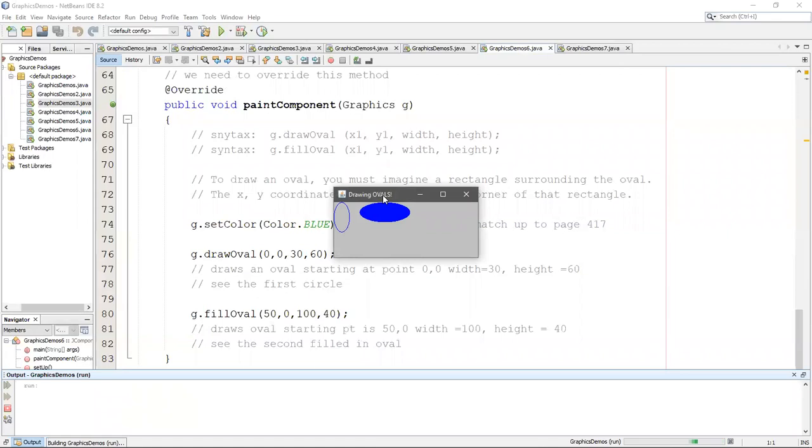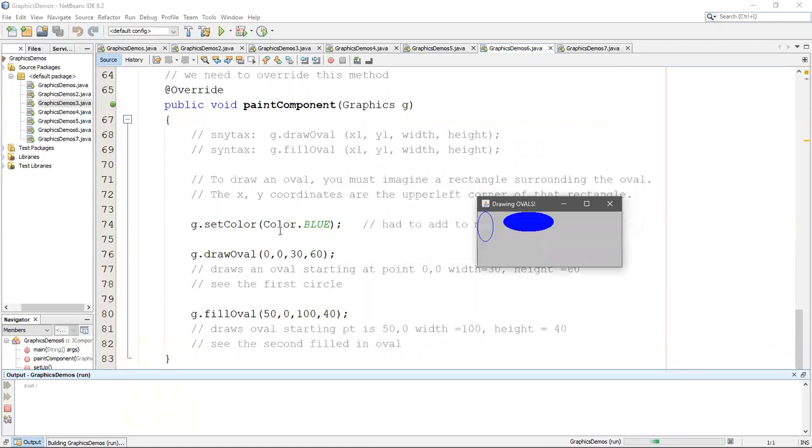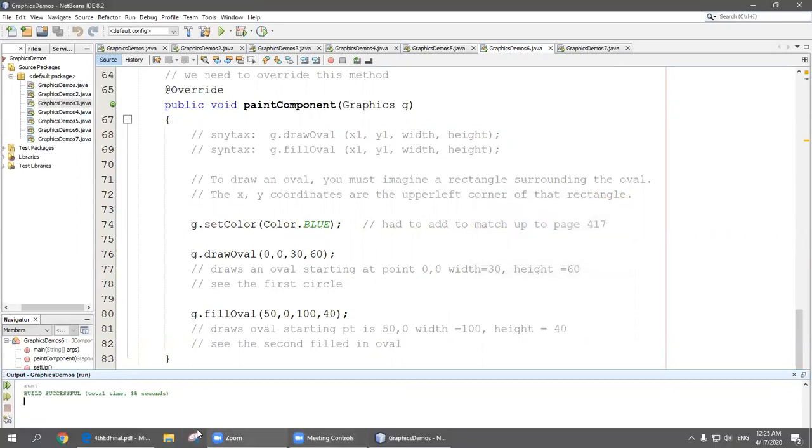So here it is. Move it to the side. After I set the color to blue, I draw an oval, width of 30 and a height of 60. All right, see how that makes it thin. And then I go ahead and do a fill oval. And whenever you say fill oval, it fills it to whatever color has been set. Now, if I would have done another set color here and set it to red, then this circle would be red and not blue. Okay. Continue going on here.